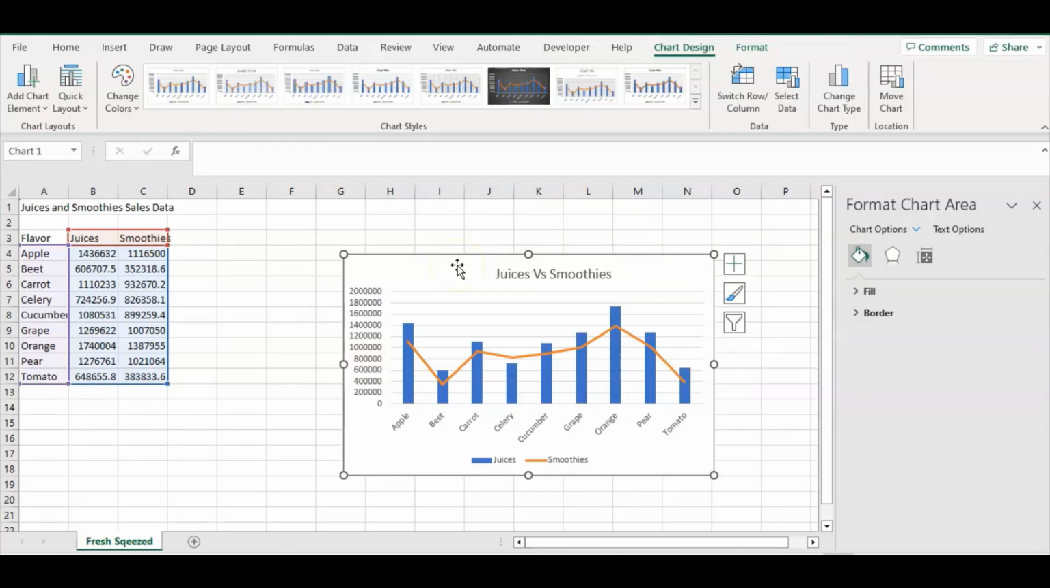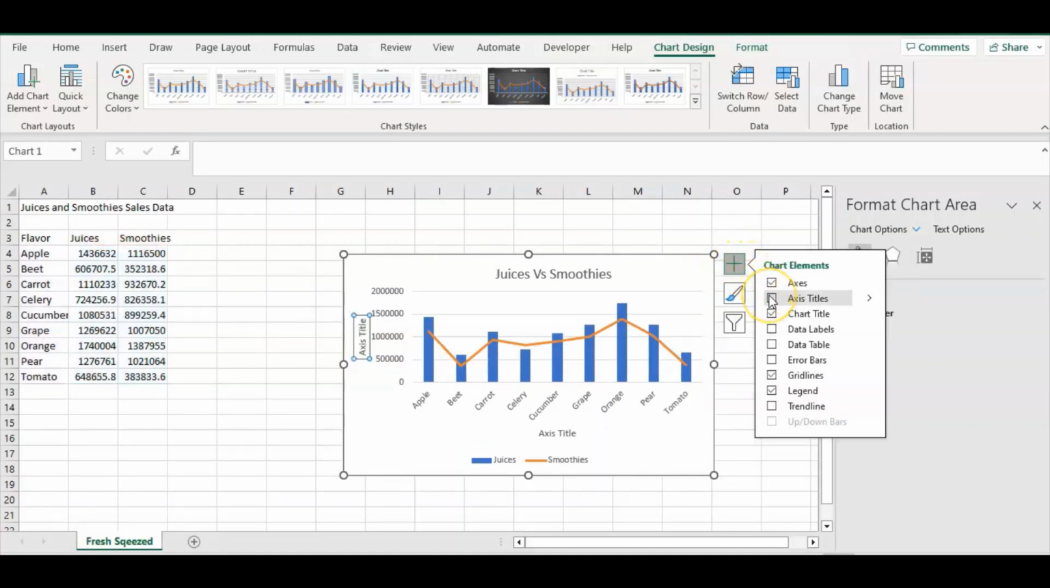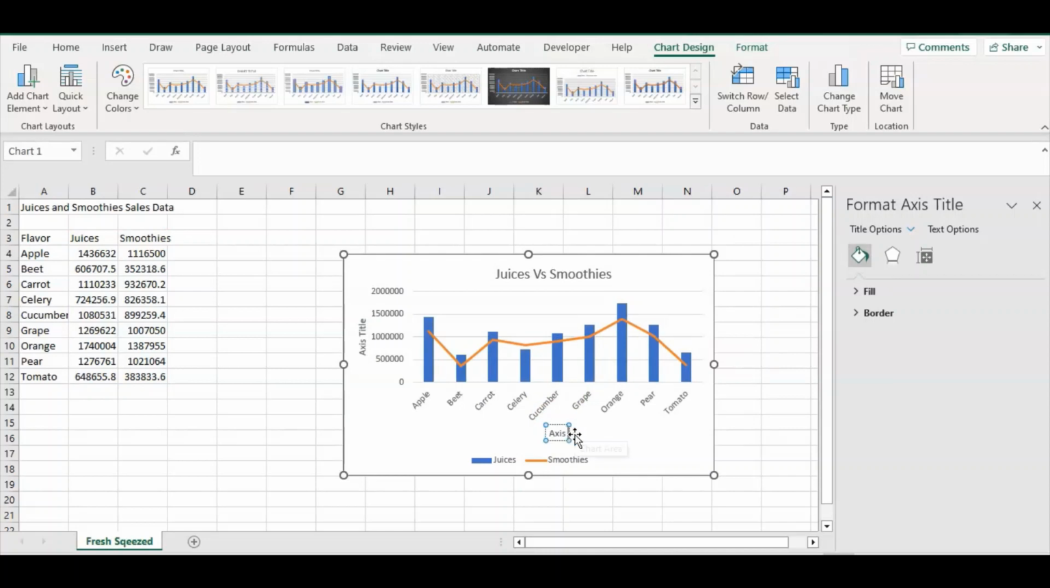Let's customize the chart. First select the chart, then on the right hand side you will get a plus option. Click that plus option. Let's add axis titles. Let's change this horizontal title to flavor and the vertical axis to sales.